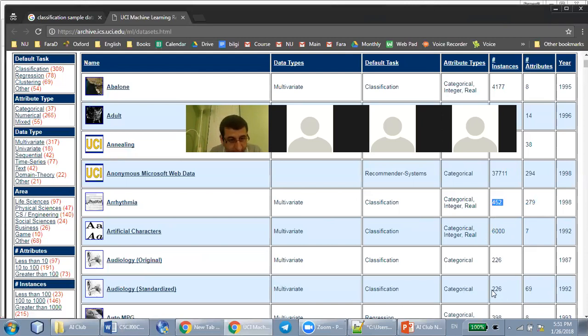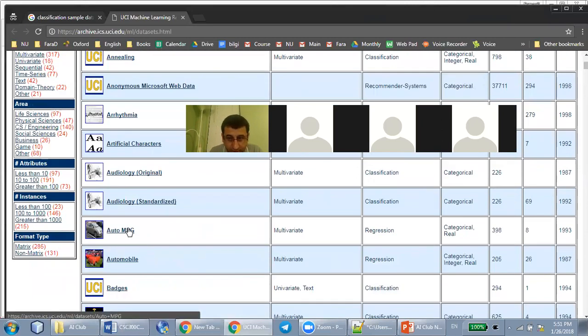Here we have audiology again. Auto-MPG is a regression problem. We want to predict the miles per gallon of cars based on 8 features. We have 398 samples, but this is not a classification problem because the outcome is continuous. With MPG, we don't say this is low MPG or high MPG. Whenever we have separate classes, it is a classification problem. But with MPG, we have a continuous number, and that's the reason.